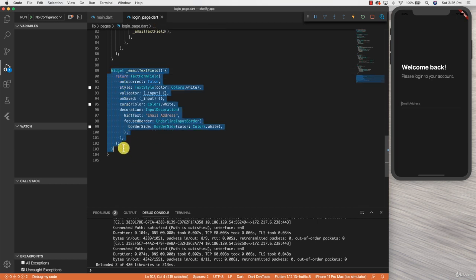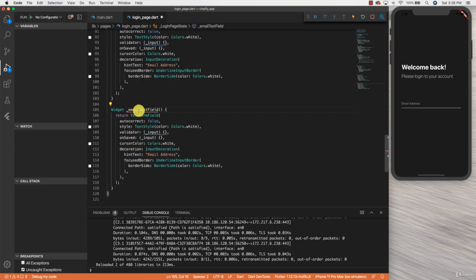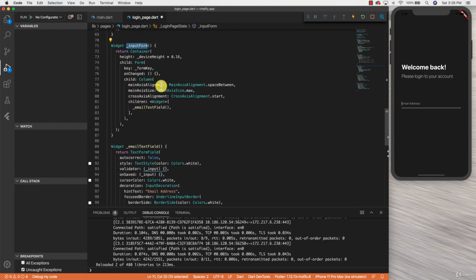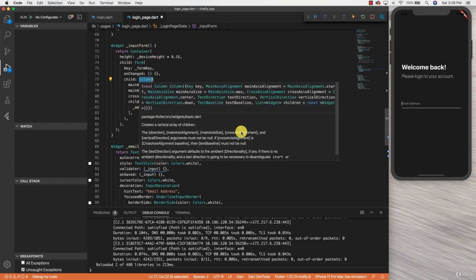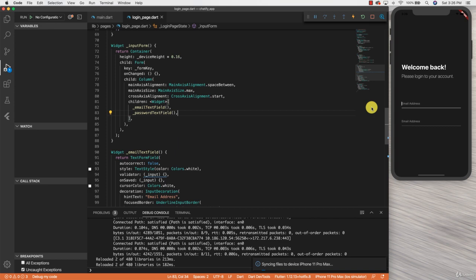So the first thing I'm going to do is just copy the function that I already have to generate our email text field, and I'm just going to paste it, and instead of calling this function email text field, I'll call it password text field. Next thing I'm going to do is copy this function's name, go to our input form, and do its corresponding column inside of it, and then paste it, the password text field, after our email text field. Command save, and you should see another email text field appearing.